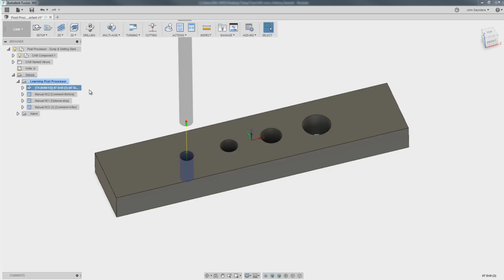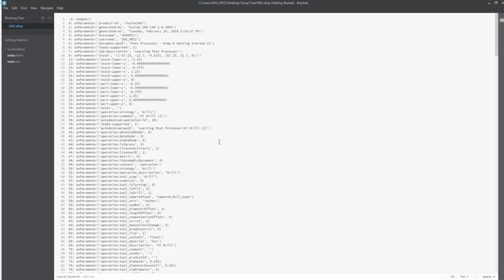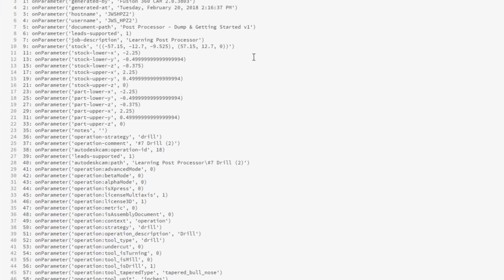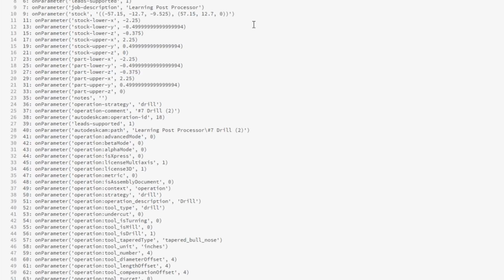But Fusion doesn't just go straight to the post processor. What happens is Fusion generates every time, behind the scenes, this dump file. And this dump file includes all of the parameters, all of the variables, all of the values, all of those settings that we care about.